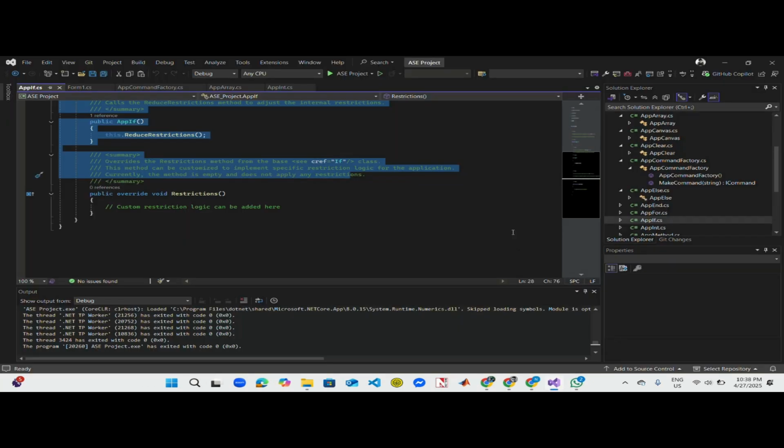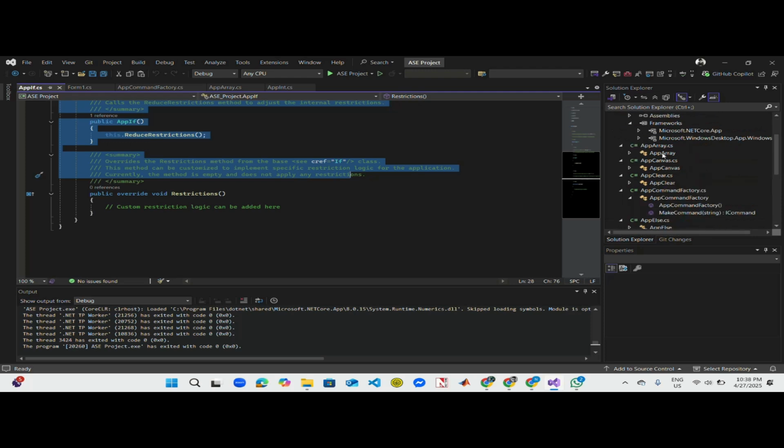In summary, the project meets all the key requirements, including version control, interfaces, unit testing, design pattern, variable handling, and documentation. This is my folder where you can see the app.rscs, app canvas, appclear.cs, append.cs, and like this all the code has been written.